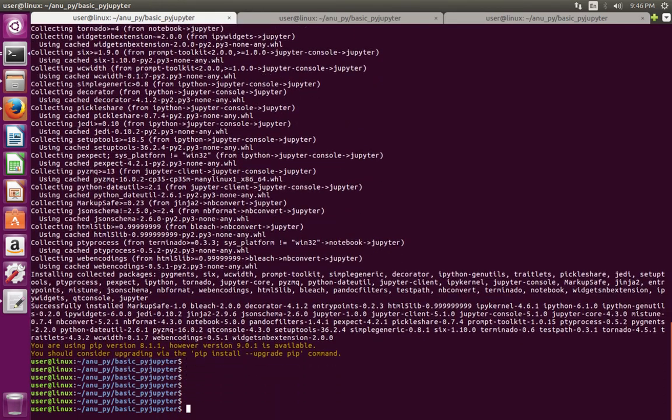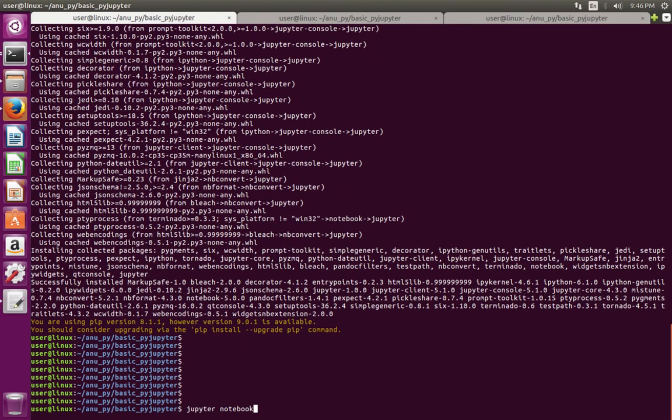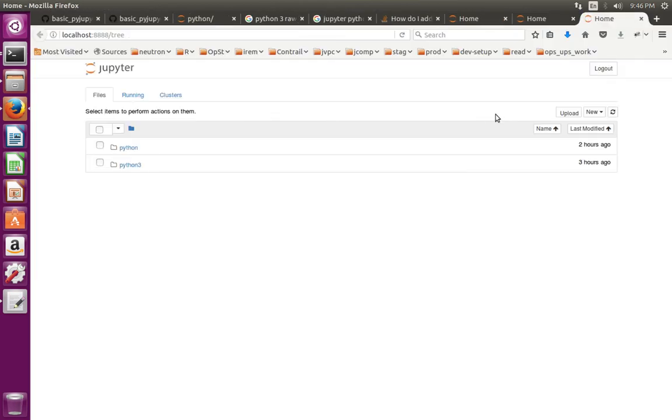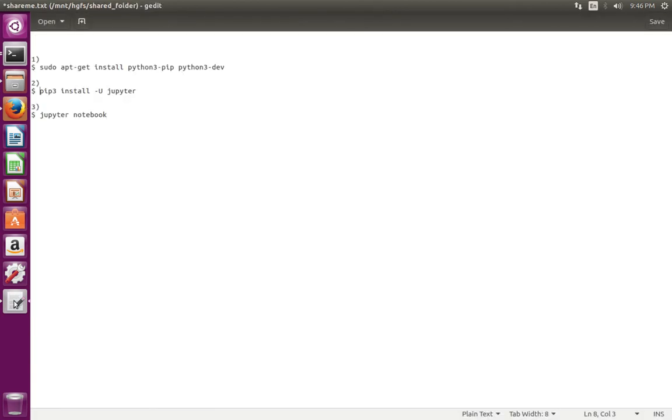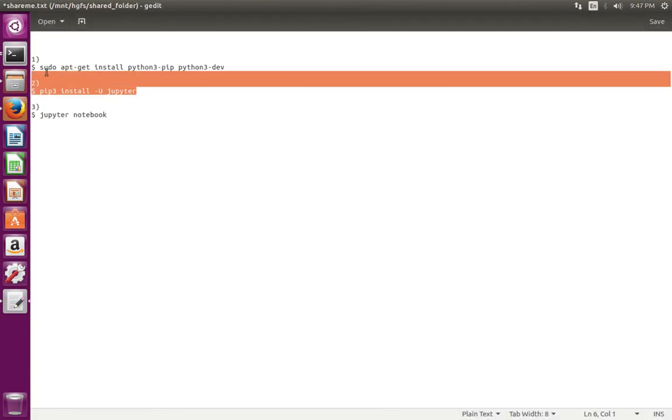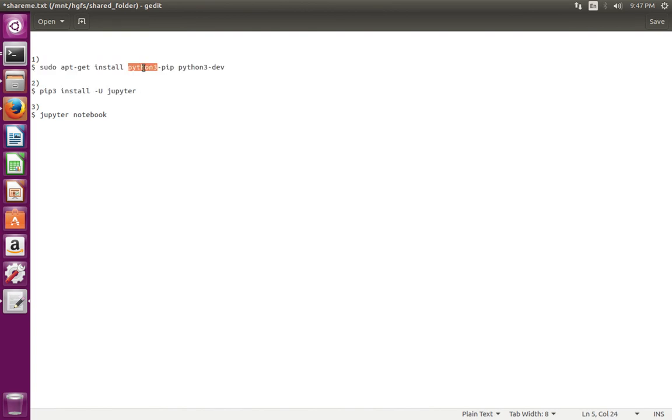So after that, you can just start Jupyter notebook. Then click on new, then you would see Python 3 there. Okay, it's very simple. So you need to run only these two commands: install Python 3 pip and Python 3 dev, then install Jupyter using pip3 installer.